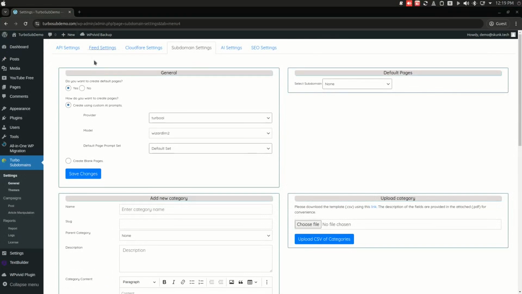Now let's move on to uploading a CSV for subdomains. You'll first need to download the zip file that contains the README text, a sample CSV file, and a PDF guide for filling out the CSV. Let's break down the sample CSV.